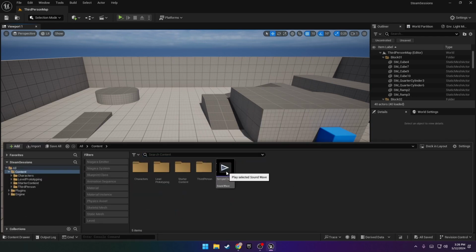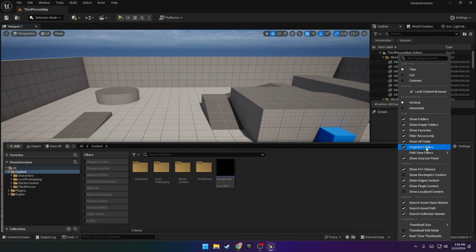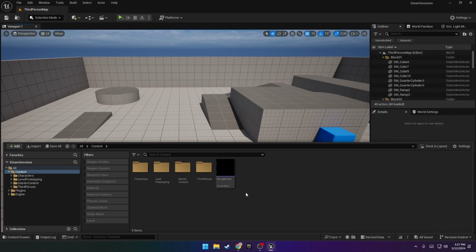I have this sound here. It's just a simple clicking sound. You can really use whatever sound you want. I will include a little link to that as well. It's just a click sound that you have in your engine content. If you don't have that enabled, you can enable it in the dock settings here. Enable or show engine content, and you'll be able to get to it. But just for ease, I'll upload it for you.